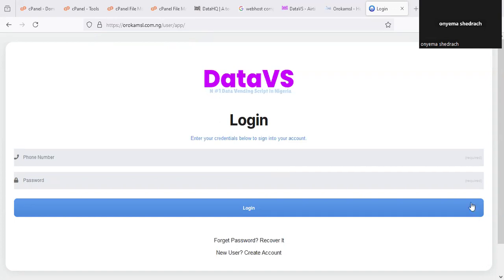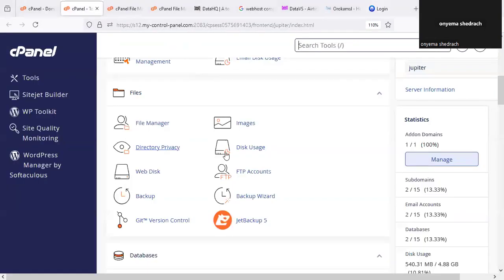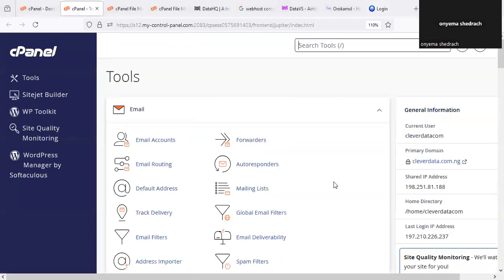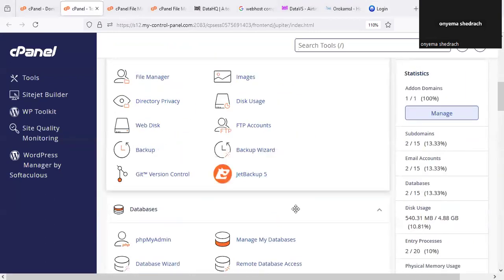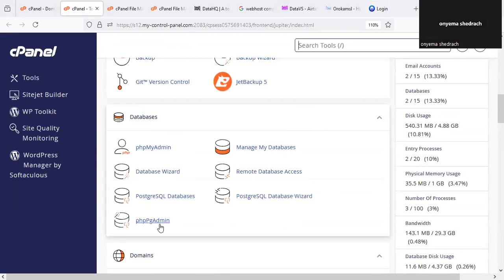So the first thing you have to do now, once you have this page, is to go back to your home page, like your cPanel home page, which you can see here. So once you're on this cPanel, click on database. You can see database here. Then choose, what's it called? You can see a database wizard.